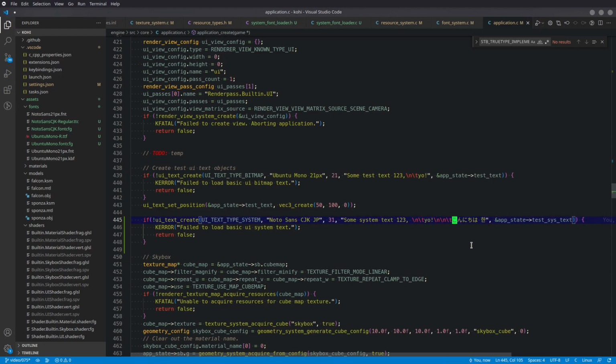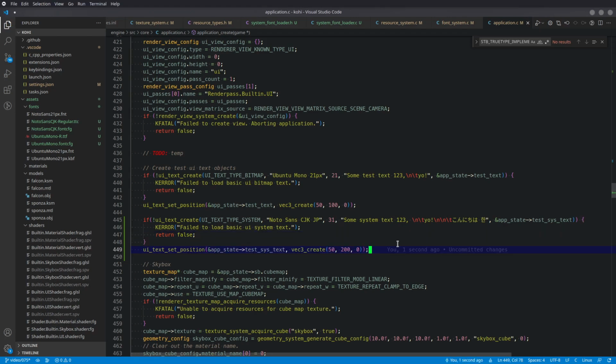And then we're going to use this Japanese text here, which is konnichiwa, and then this Korean character here, just to validate that that works as well. And then we'll go ahead and save all of this at the address of test system text, right? And so we've got that, and then we are going to set the position of that just a little bit lower, so it'll be at 5200 instead of 5100.